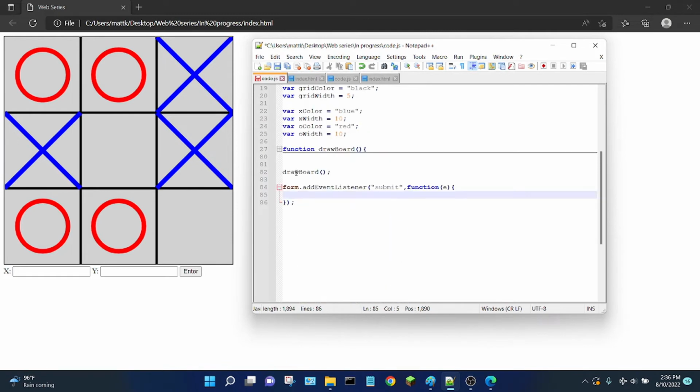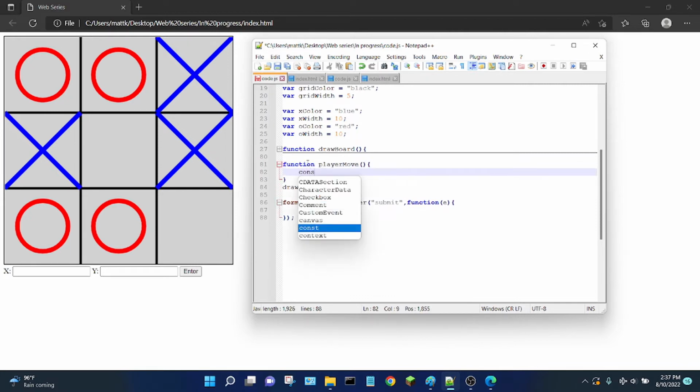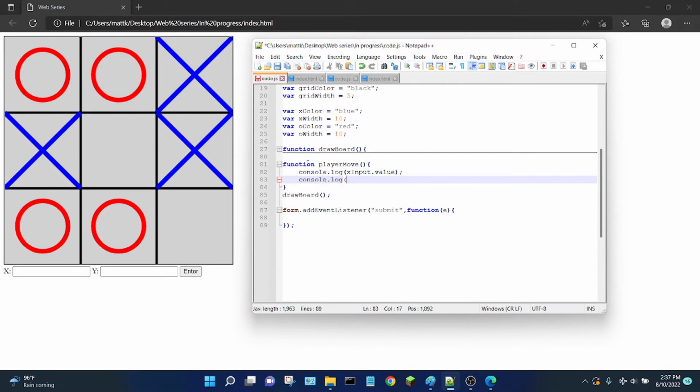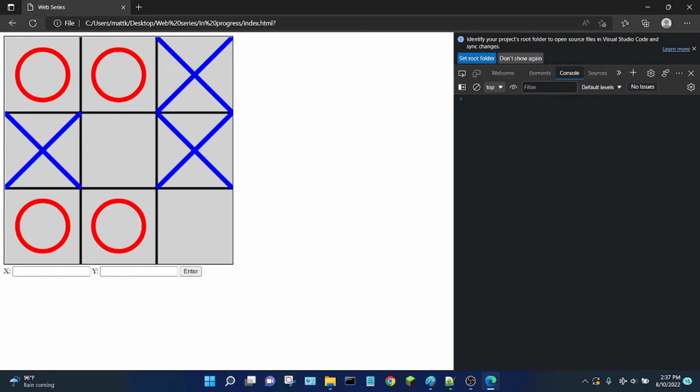So let's create that playerMove function first. Function playerMove. And all I'm going to do is console.log xInput.value, console.log yInput.value, just to make sure our form is working correctly. But remember, this wouldn't work by itself, because if I run this and I put 1 and then 2 and I try to click enter, we get 1 and 2 in the console, but then it immediately refreshes.